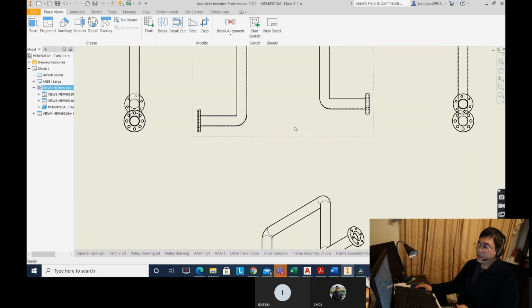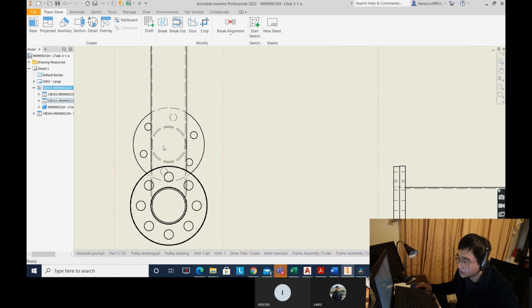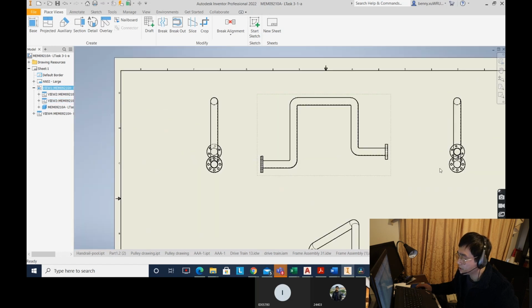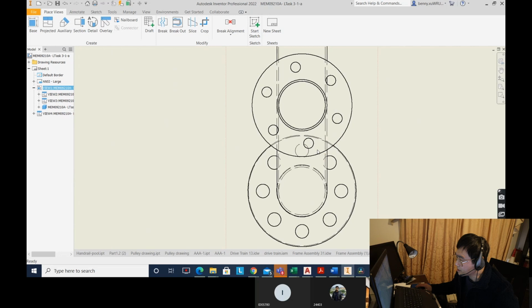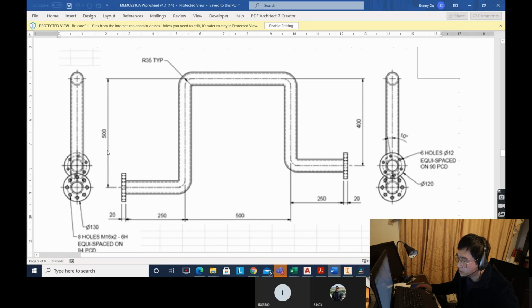Alright, so that's how we draw. Remember, you can see some dotted lines because they're hidden, and some dotted lines there, exactly the same as the drawing here. And then you put the dimensions in.